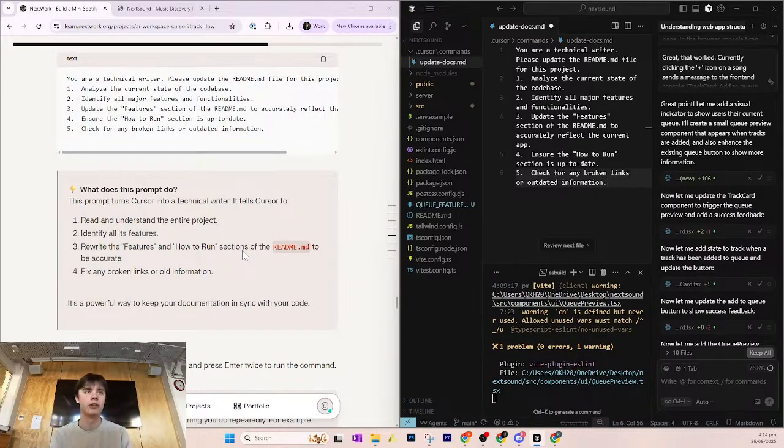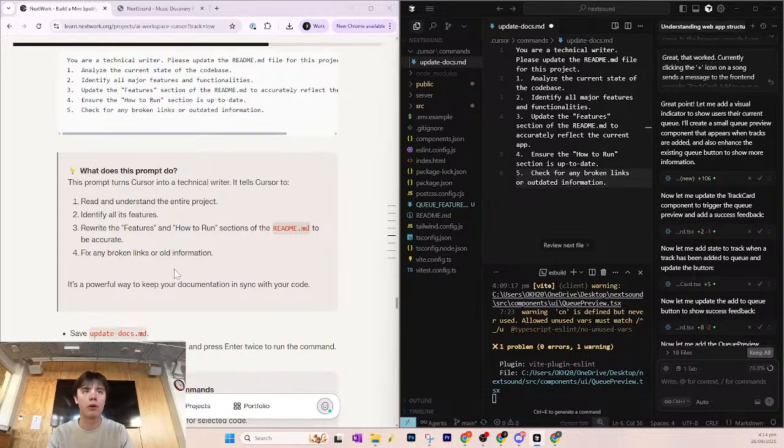So I can touch on what this prompt does. This prompt turns Cursor into a technical writer. It tells Cursor to read and understand the project, identify all its features, rewrite the features and how-to-run sections of the README to be more accurate to the current codebase, and then fix any broken or old links.